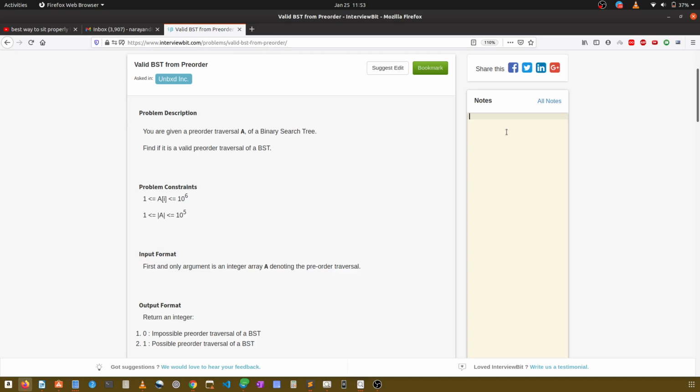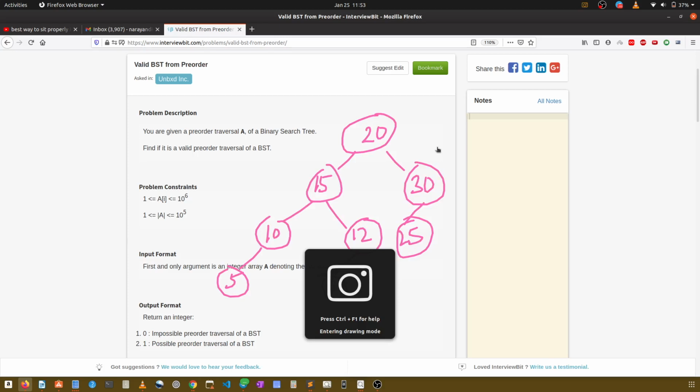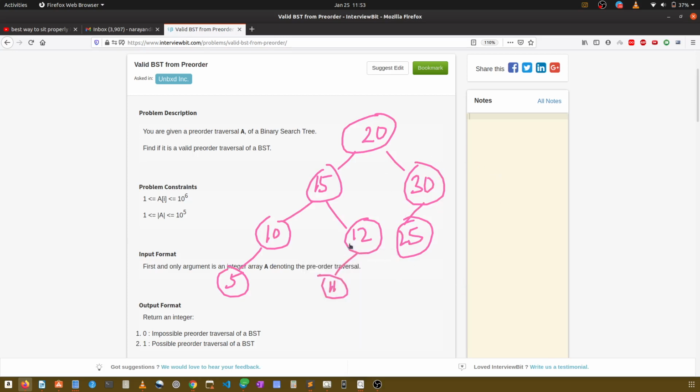Fine. So what do we have? We have 20 first, right? So I'm writing here below: 20, then 15, then 10, then 5, then 12, then 11, then 30, then 25. All right, fine. So you can see this is a valid BST.